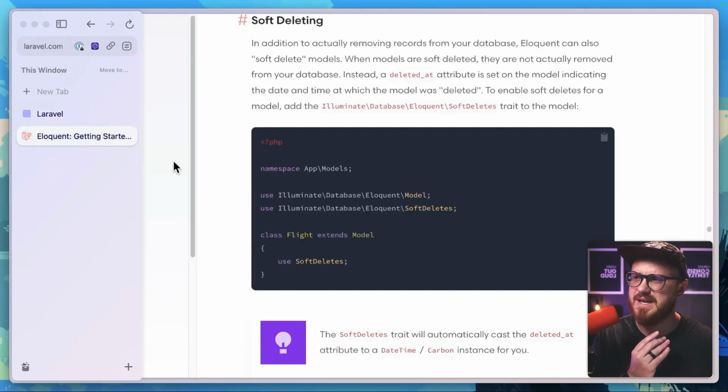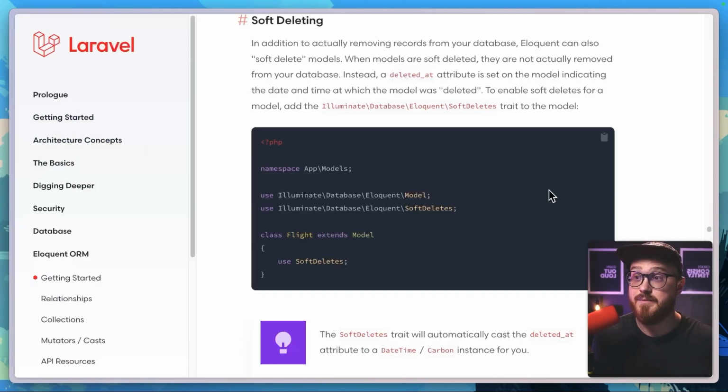If we were to take a look at the Eloquent documentation, there's a whole section on soft deleting. So in addition to actually removing records from your database, Eloquent can also soft delete models. When models are soft deleted, they're not actually removed from your database. Instead, a deleted_at attribute is set on the model, indicating the date and time at which the model was deleted. Great. So that's basically doing that custom setup that I said, except Laravel just gives it to you out of the box in a very eloquent way of doing it.